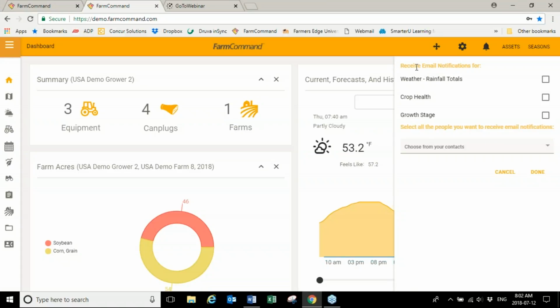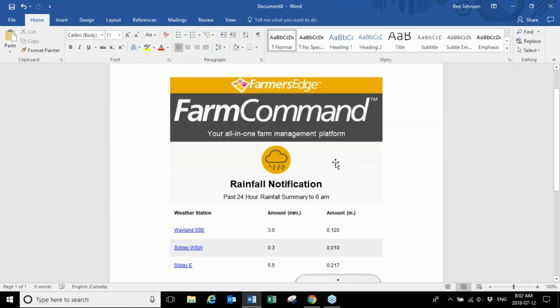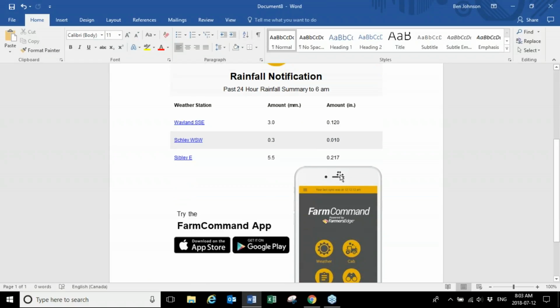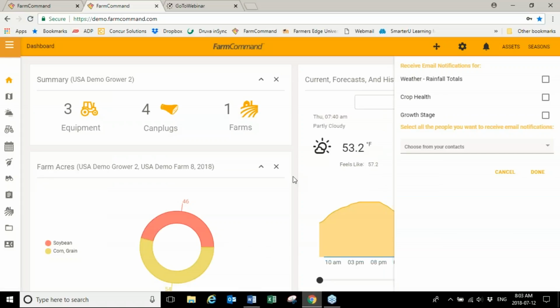we'll see what we can receive email notifications for. So, weather totals, rainfall totals. That's going to give us an email with all of our rainfall totals from the weather stations that we have favorited, and it will send us an email that will look like this. So it'll be your favorited weather stations and the amount in inches or millimeters. That's just what you'll get every time there's a weather.